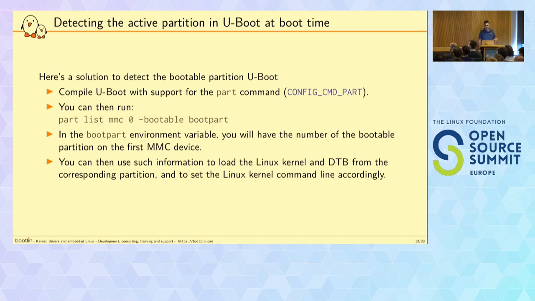And then, when you reboot, U-boot should be able to detect which one the bootable partition is. What I found is that you need to compile U-boot with the part command, using this configuration flag. Then you can run part list mmc, the MMC device you want to use, like mmc 0, which could be the external SD card, then -bootable and the name of a variable that will receive the output, which is the partition with the bootable flag. So at the end, you get the bootpart variable that contains that information. And then you can use that in subsequent scripts that will boot correctly. So it would look like this.